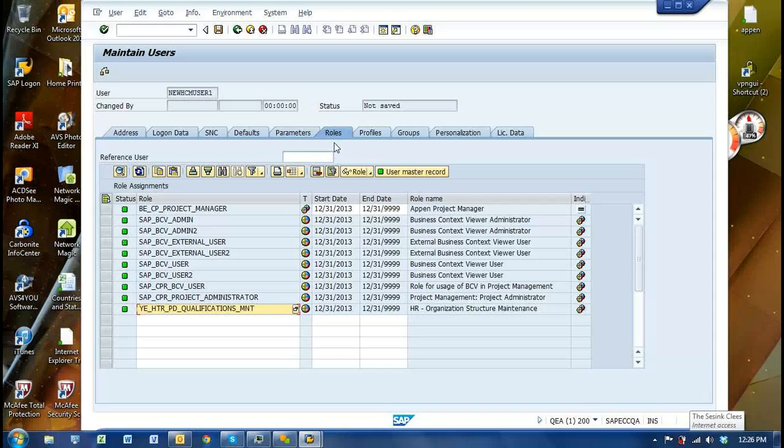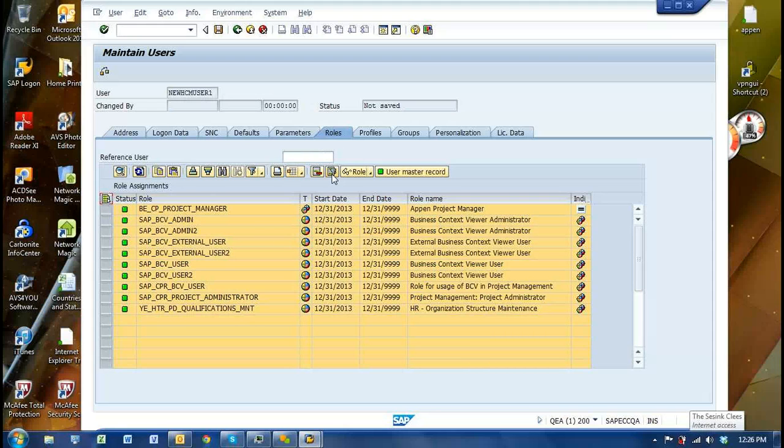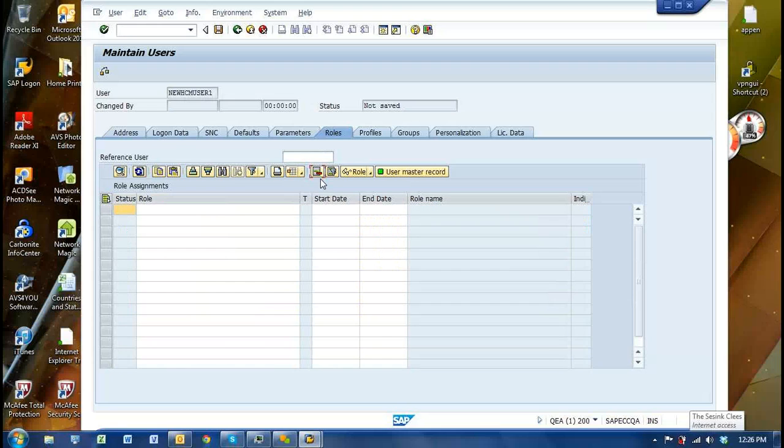If I wanted to build my roles, I'm going to just delete all these quickly, and I'll show you this quickly as well. If I want to build it off of a reference user, right, I could often go and find Colin's role.